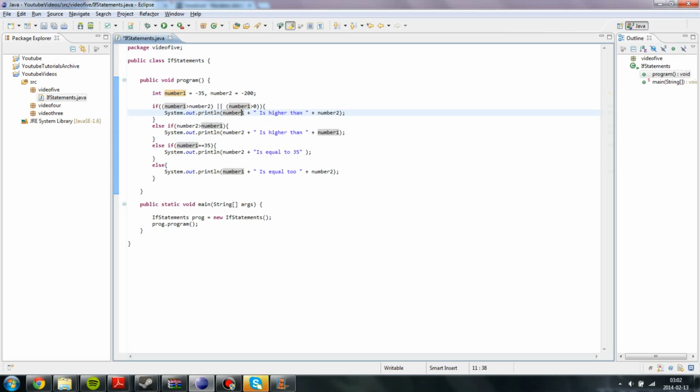In the next video, I'm going to show you how to use loops. Basically, it is a part of a code that will repeat itself over and over until you tell it to stop.